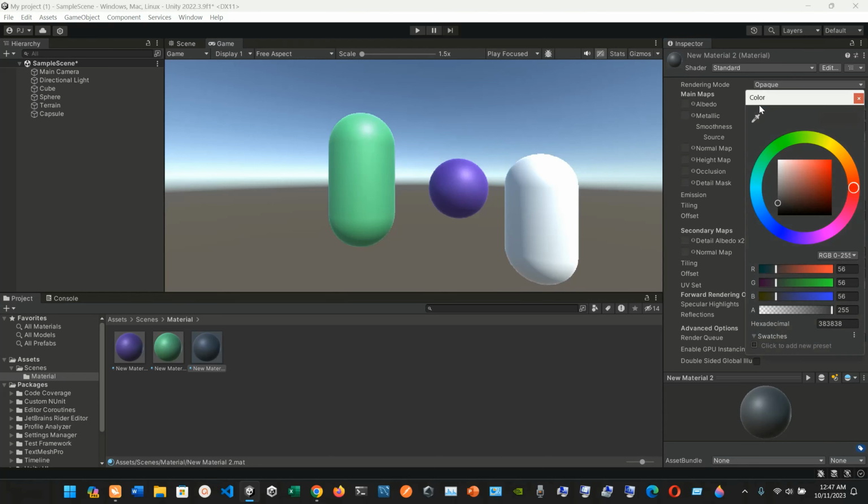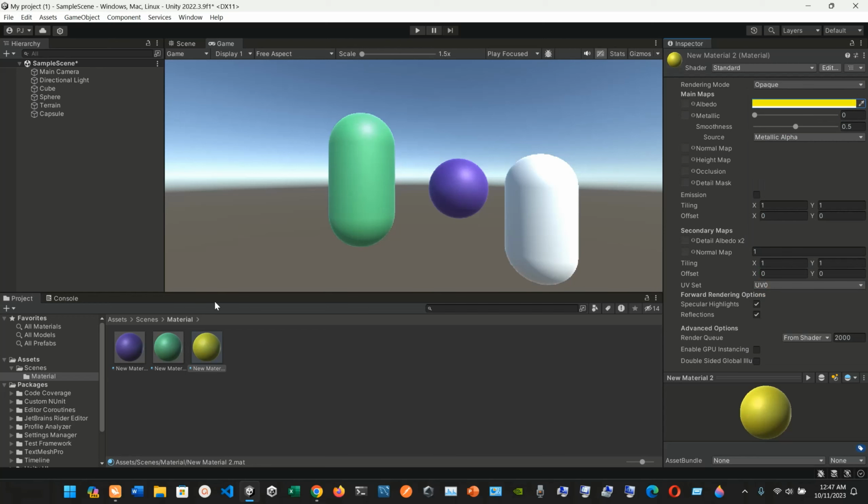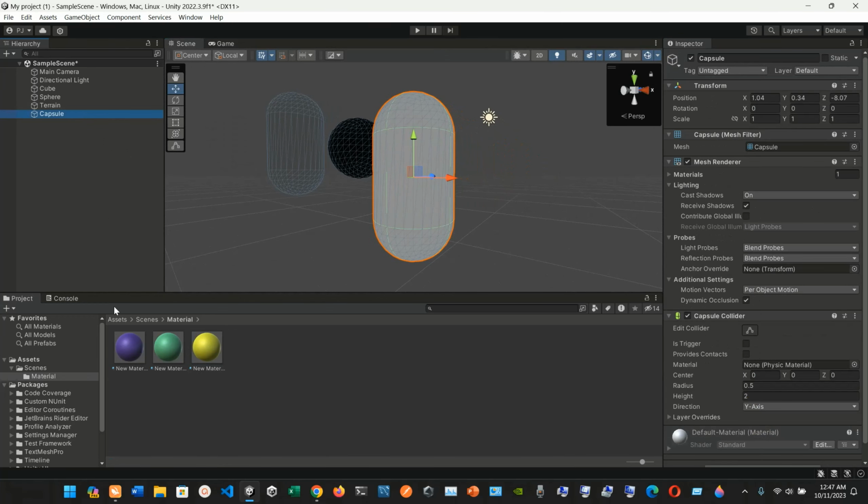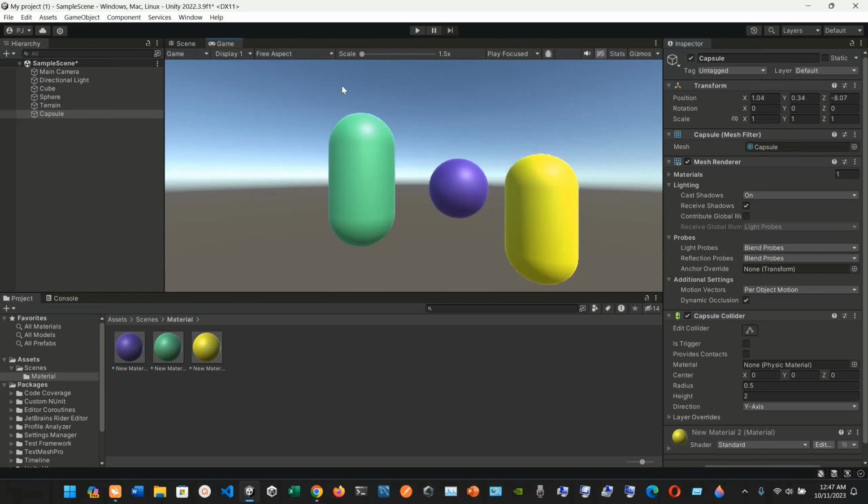Okay, so now let's pick, I don't know, maybe yellow. Let me see, yeah, yellow maybe. And let's just go into the scene, and what is the capsule? So there's one, so I'm gonna put it like that. So you just grab it, pick it up and then just drop it here in the same object, and then you have it. So this is pretty much what we have so far.